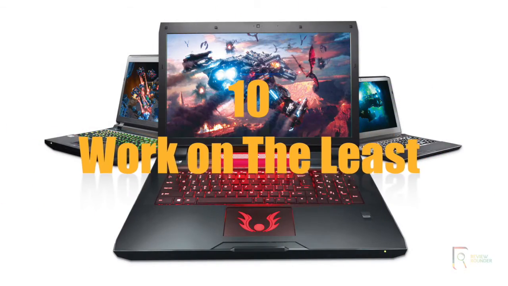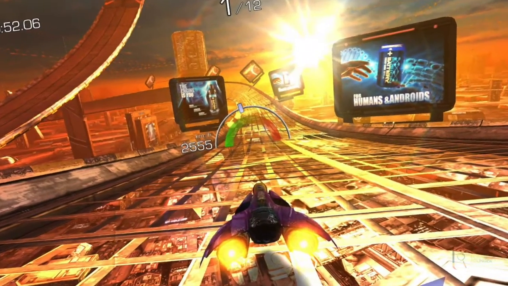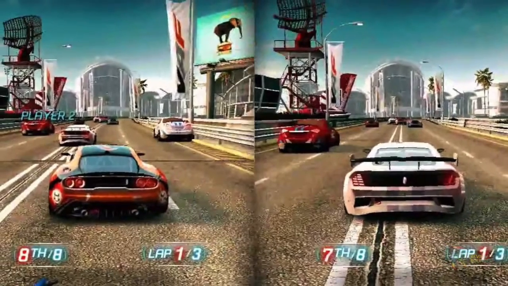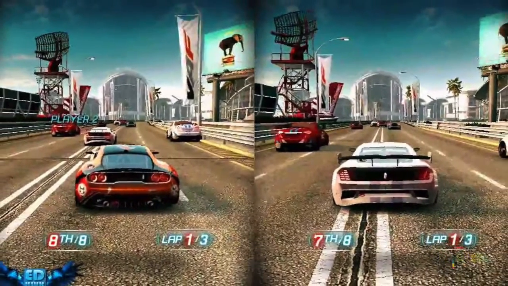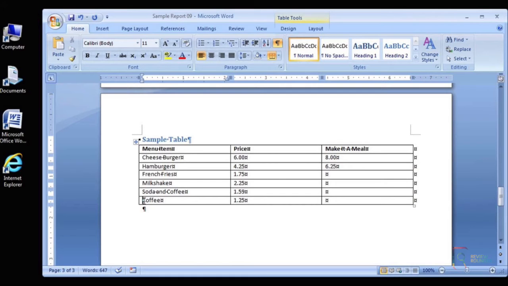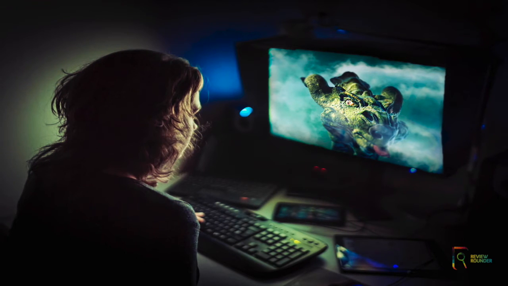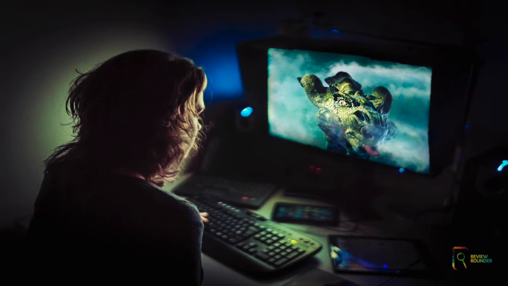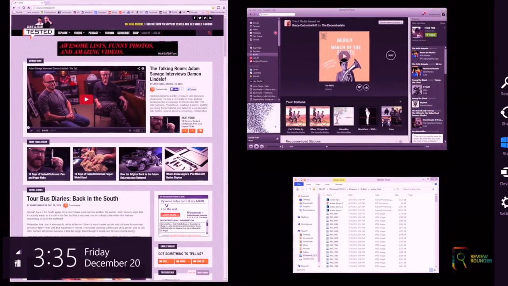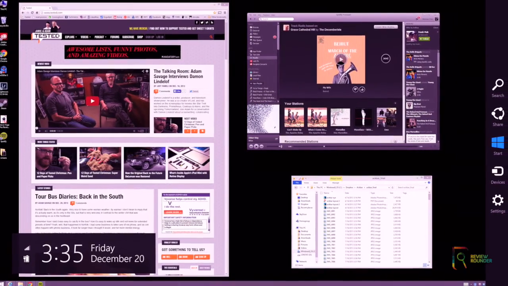Number 10, work on the least. The minimal use of graphic-intensive applications will definitely contribute to boosting the battery life. Working on MS Word or a spreadsheet rather than simply passing the time on games may help in one way or the other. It's better to work on only one or two programs at a time.